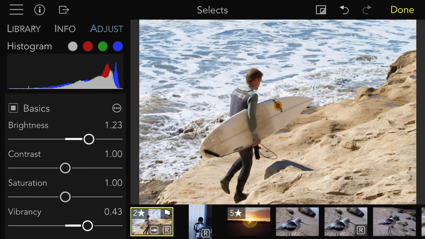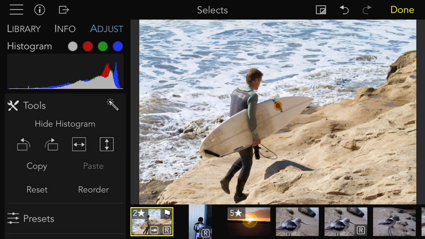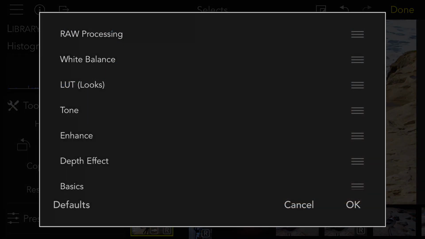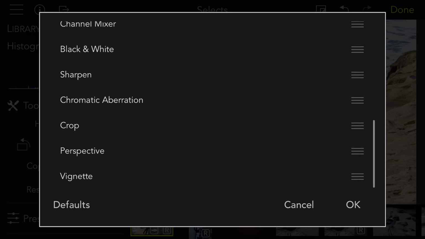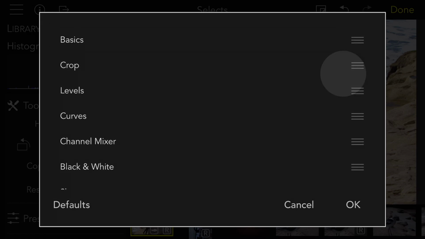You can also reorder the list of adjustments. To do that, tap on the tools. Then tap Reorder. You can drag the adjustments into your preferred order. For example, you might want to put crop early in the process because you prefer to crop images before you do other operations.